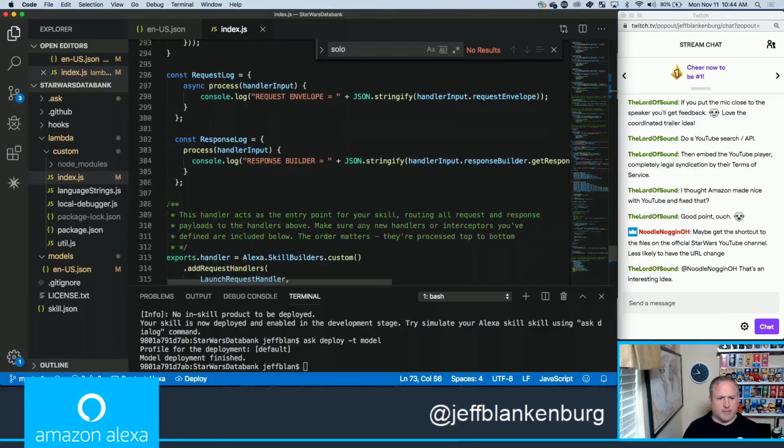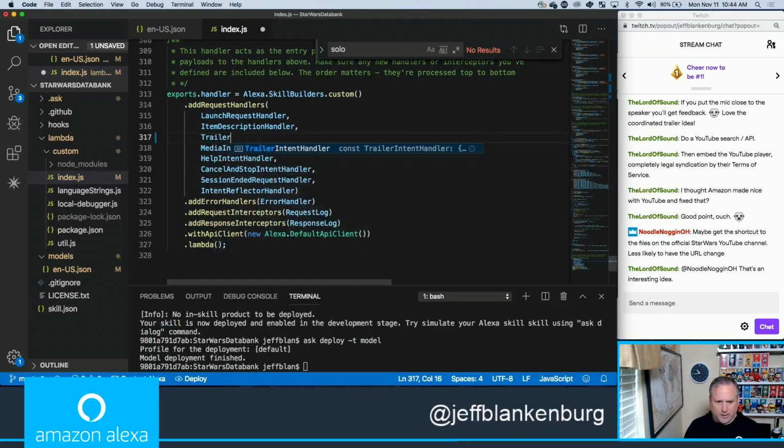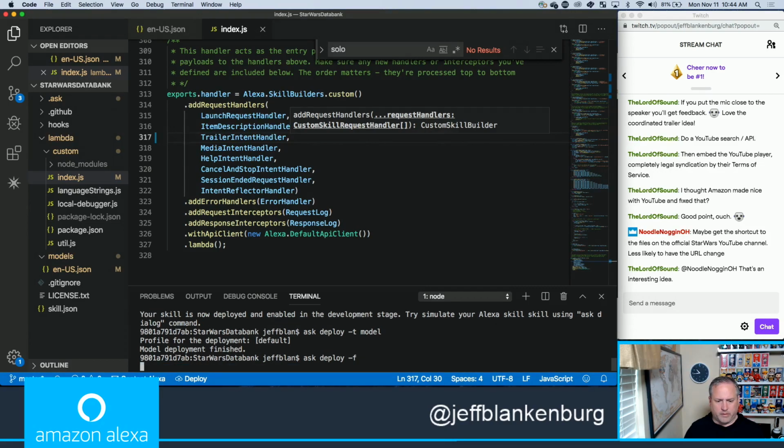And then down here at the bottom, I've got to add my trailer intent to my list. I think that'll be a relatively popular feature, so we'll add it near the top. Trailer intent handler, comma, save. And now we should be able to deploy the whole thing. There we go.